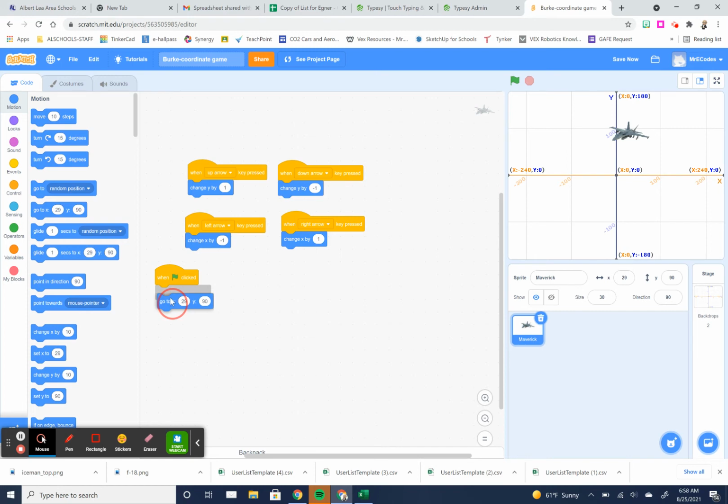So no matter where I'm at, when the green flag is clicked, which means when I start my game, I'm going to do the motion, the blue go to X, and I want to go to the origin. And the origin for us is going to be 0, 0. Okay, so this is going to get me to my point of origin. So when I hit the play button, my plane, or your sprite, whatever your sprite is, will always return to the start point.